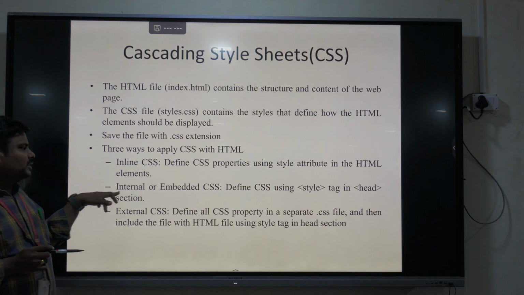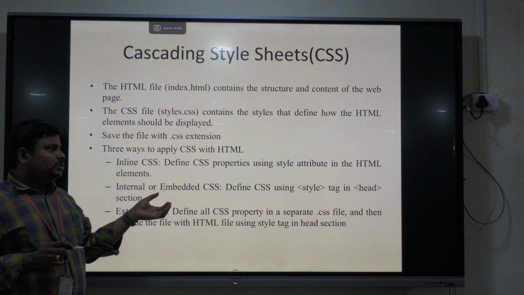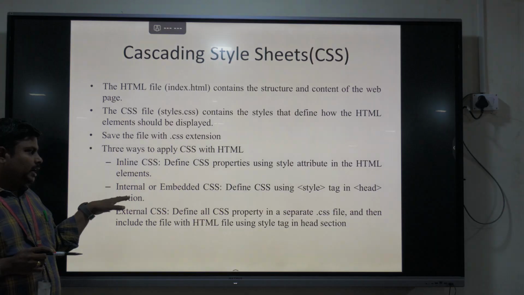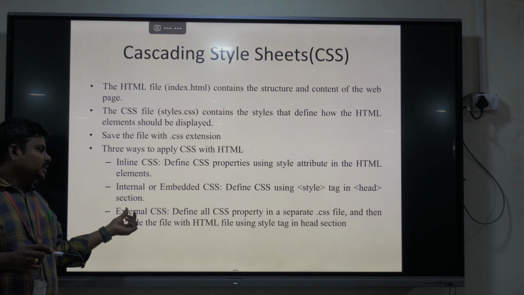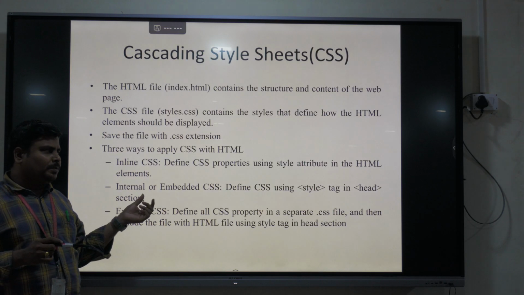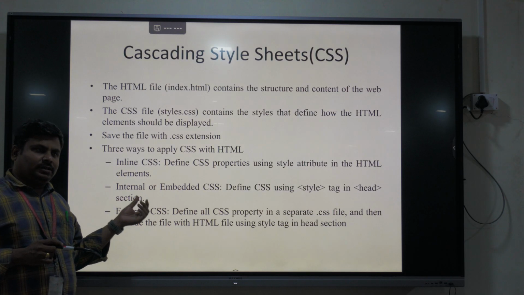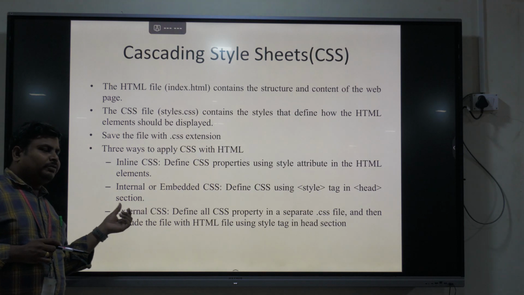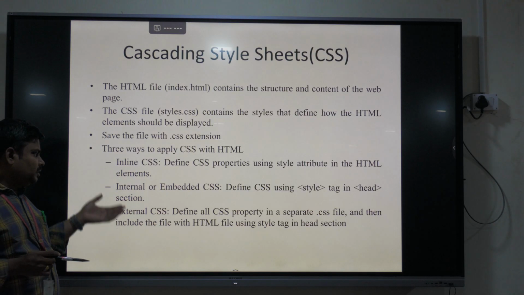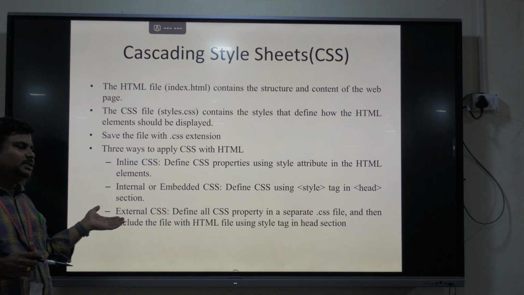Coming to internal style sheet, here we apply different styles to the web page by using a style tag which should be embedded in the head part. And coming to external, instead of writing each and every design property or design attribute for each and every tag in the same HTML file, why can't you write every design attribute in a separate file called a .css file? So these are the three ways: inline CSS, internal cascading style sheet, and external cascading style sheet.